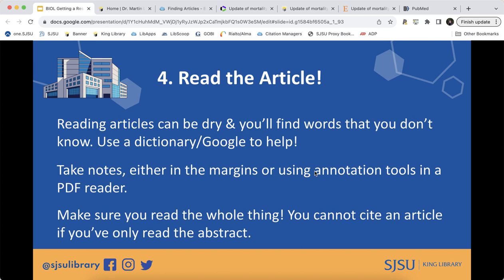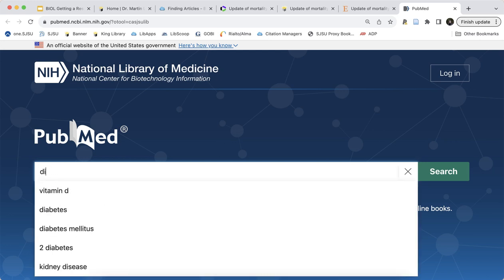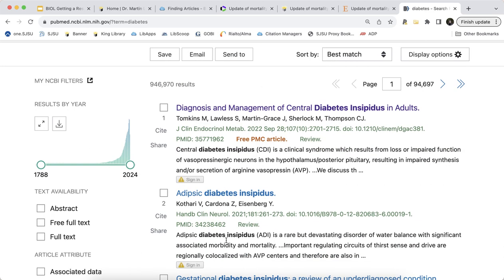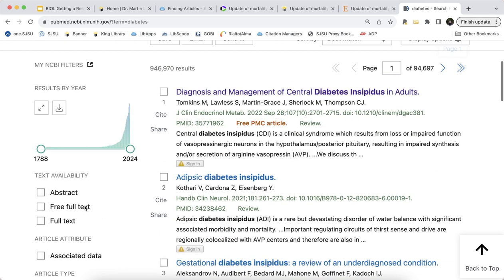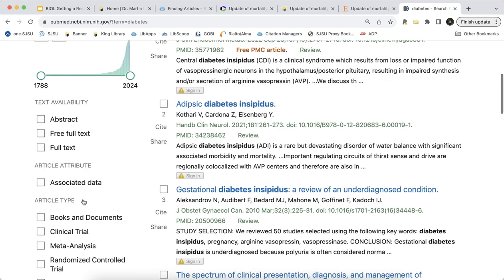Okay. Oh, I forgot about PubMed. Let's go back here. So if I were to search in PubMed, I'm just going to show you that it's exactly the same, but also more difficult to use. I'm going to use diabetes as my example as well here. And push enter. As you can see, I've got that list of articles here on the right-hand side, and on the left-hand side, I've got that limiting menu, the limiter menu, the filter menu, okay?